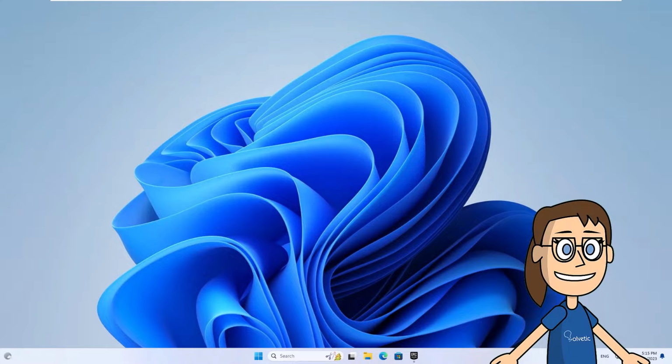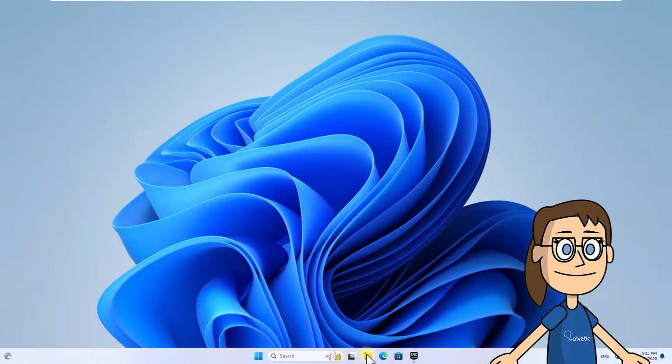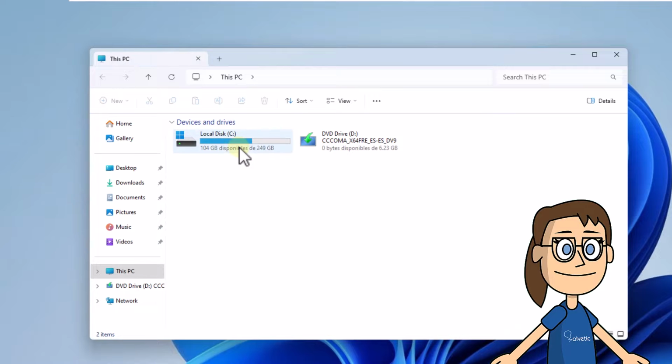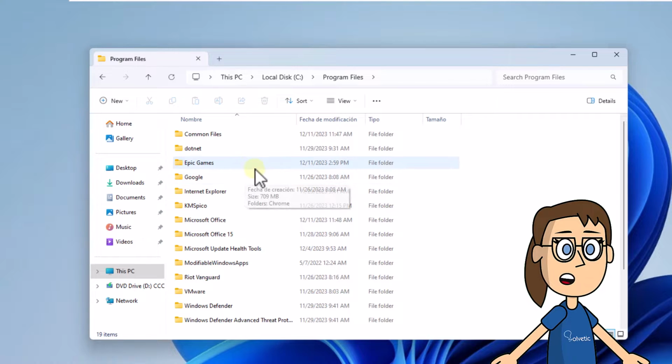Today in Solvetic, we will see how to fix the Fortniteclient Win64 Shipping system error. To begin, go to the path where Fortnite is installed, which by default is Program Files. Here, open the Epic Games folder. After that, open the Fortnite folder.